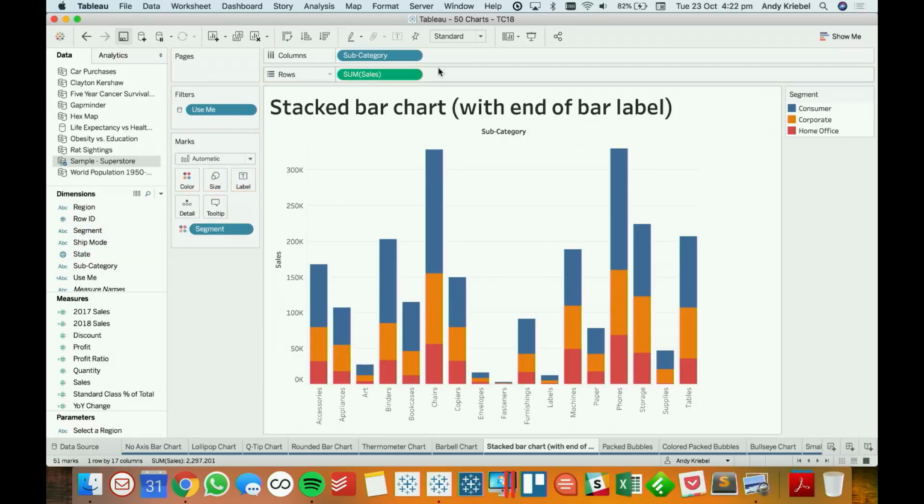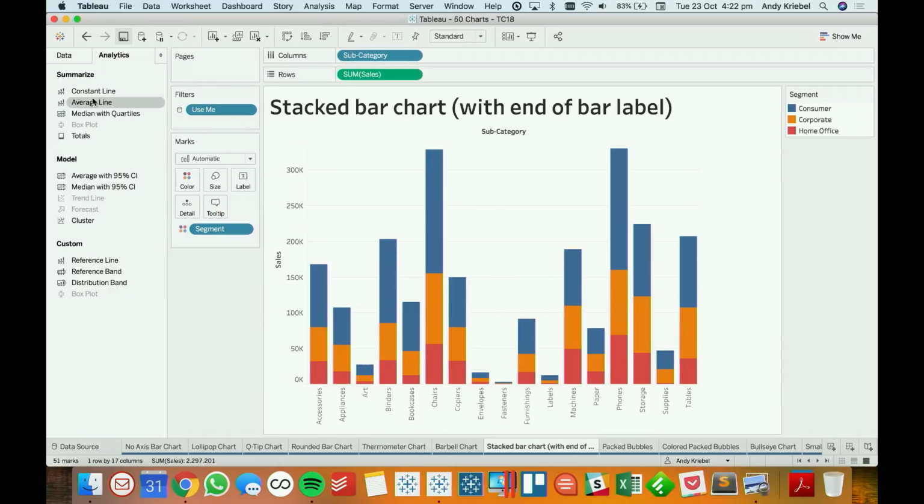Okay, there we go. So if I turn on my labels by hitting the little text button up here, that turns all your labels on, you'll see they're all in the middle. What I really want is to show the grand total. So to do that, I'm going to go to the analytics pane, put on a reference line on the cell level, and with any luck, they break.